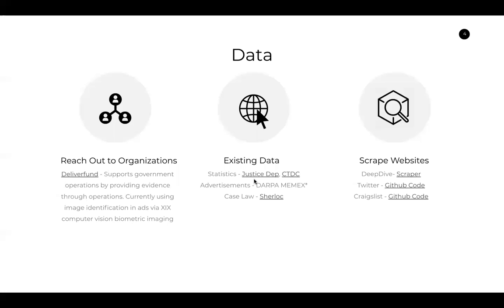So for this next section, I'll talk about what exists within literature and within the web that could be supporting this type of operation. Deliver Fund is just an example of one of the organizations that support government operations by providing evidence. They're using image processing, computer vision, so they're able to identify objects within a room, and if a certain set of objects exists within the same image, that might be reason to flag it. They're able to train their models using that information.